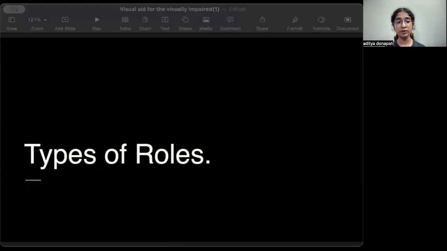Now the types of roles. Our project is designed with a single role, the user. The user is typically a visually impaired individual who relies on the app to understand their surroundings through the descriptive text generated by the model from the photos, images and videos the user sends. They capture images or record videos using the app's built-in camera functionality to receive descriptions of their environment, and they receive real-time descriptions of their captured visual content.